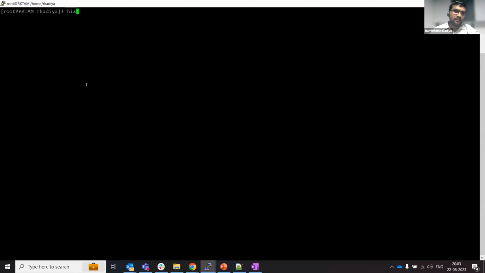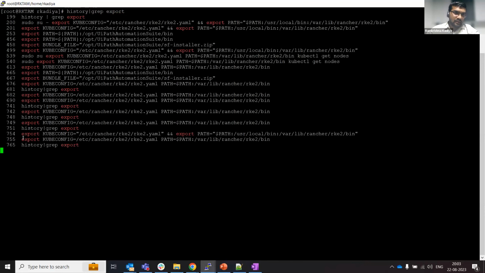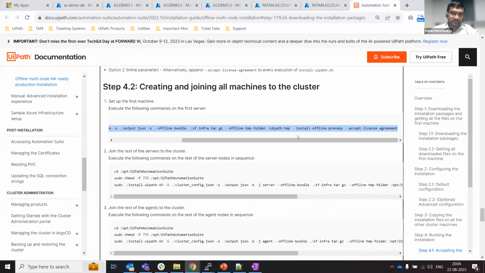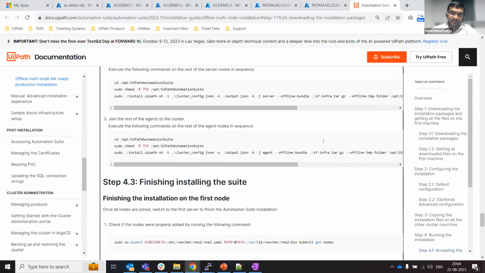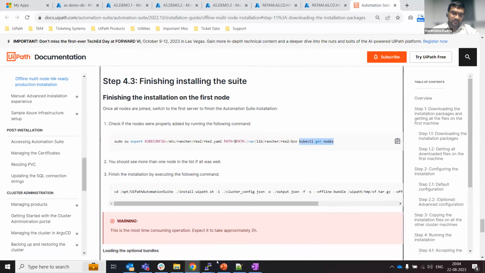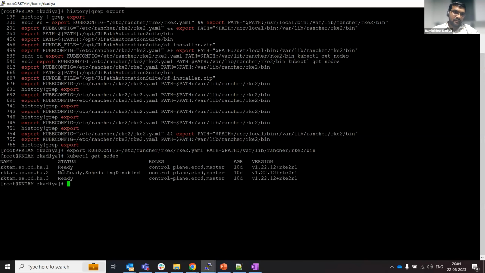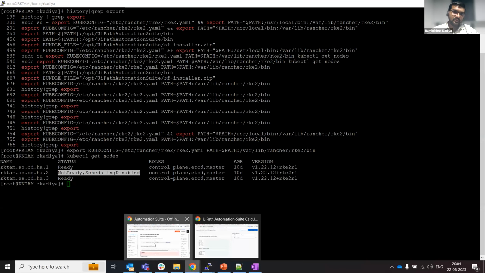Okay, so what I'll do is run the command that we have just seen in our PPT, right? Now we will get the nodes. kubectl get nodes. Okay, so yeah, one is not ready at the moment. I think it is shut down, possibly.